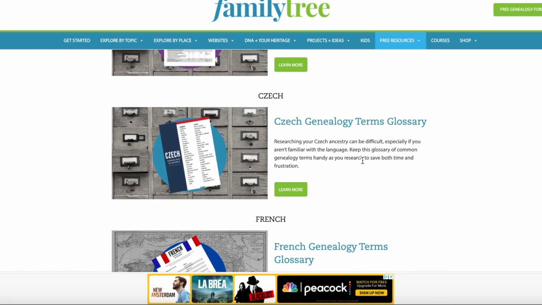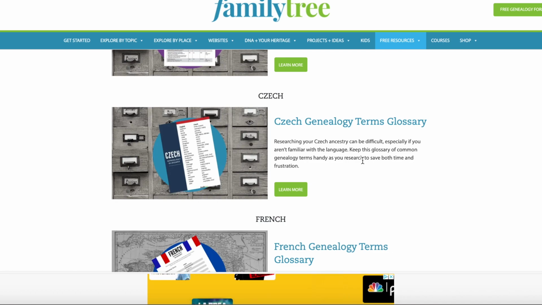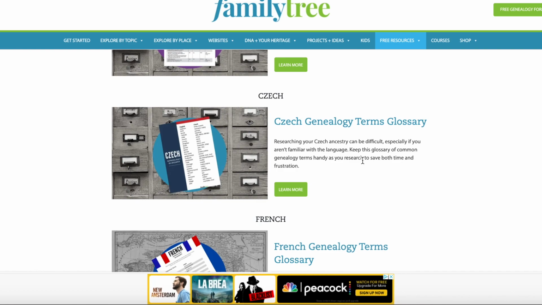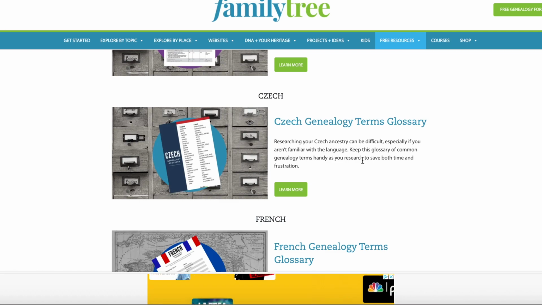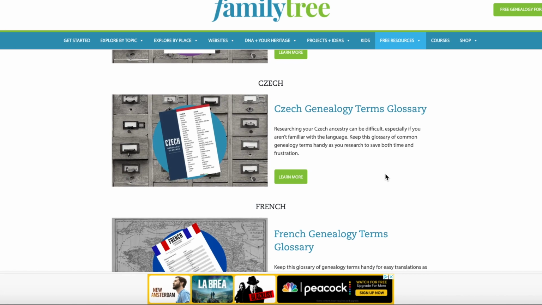Oh, okay, here is another glossary. But what's nice about these, we have these for a couple of different languages. When you're researching in another country, in another language, there are genealogy terms you're going to come across a lot. Birth, death, son, daughter. These are so nice to have to reference when you're researching because the language barriers are already difficult enough. These will help you kind of decipher some of those records.